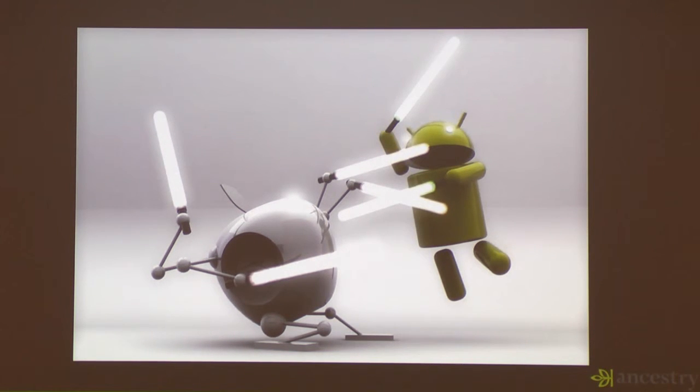How is it that Android gets to be a Jedi and Apple is a cyborg? See, those are the questions you're not supposed to ask. It doesn't matter.